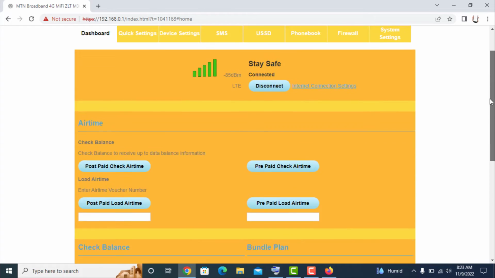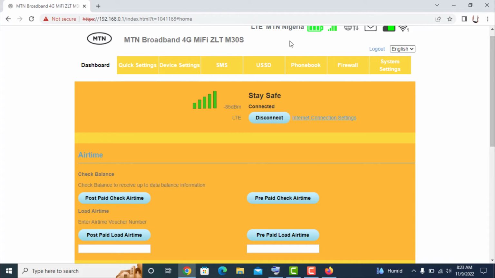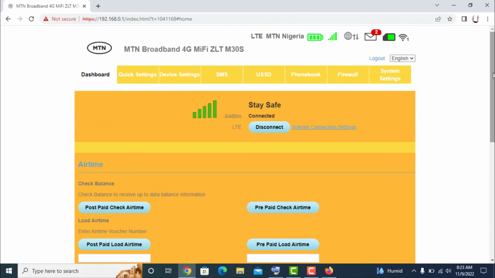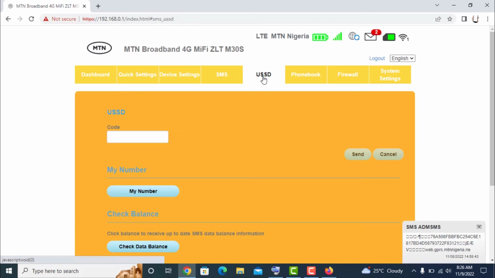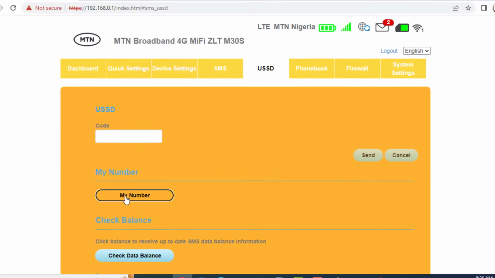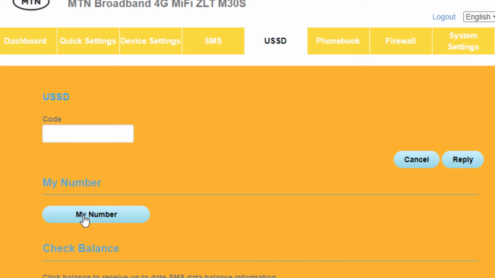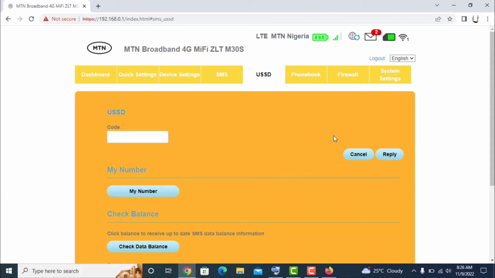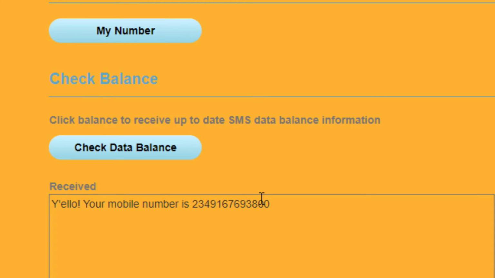Okay, so this is the dashboard. Okay, so this is how the dashboard of the 4G MiFi ZLT M30 looks. If you want to know the number of this phone, you just click my number. Okay, see the number. So the number is there.